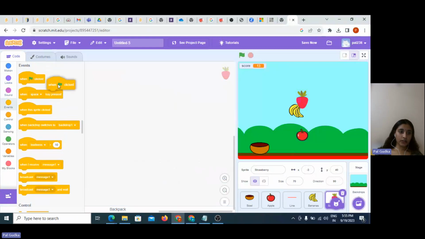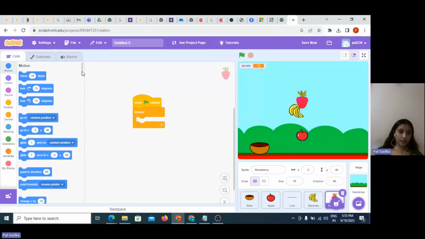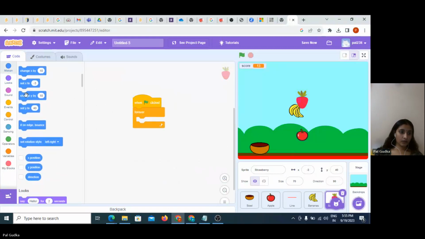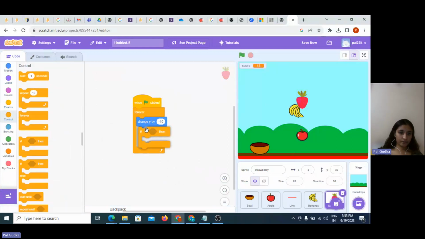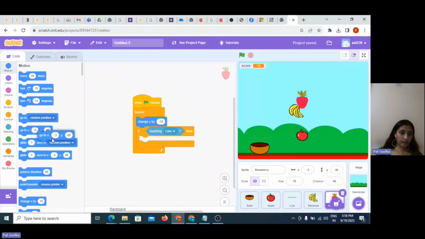So once again, for the last time, we'll repeat the code. I hope now you know the code, right? So you have to change the y position by minus 10. Then we check for the condition. So go to if then. Check the condition if it's touching the line. If it's touching the line, you have to go to xy.